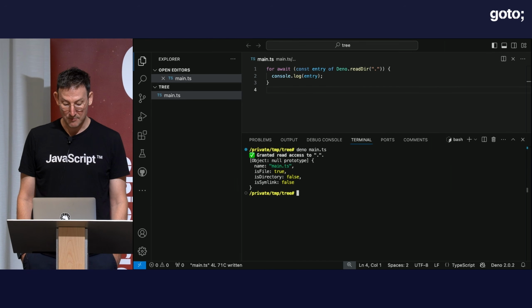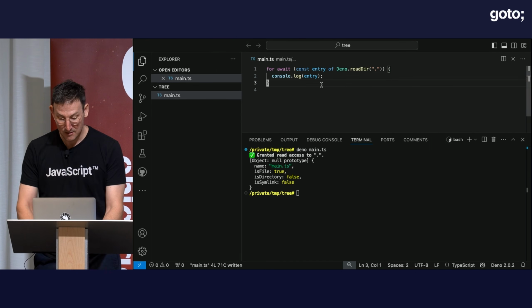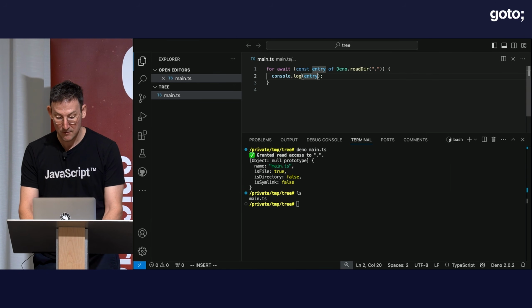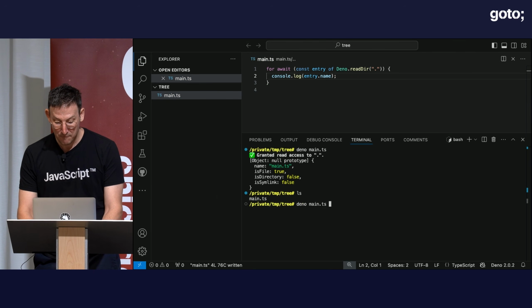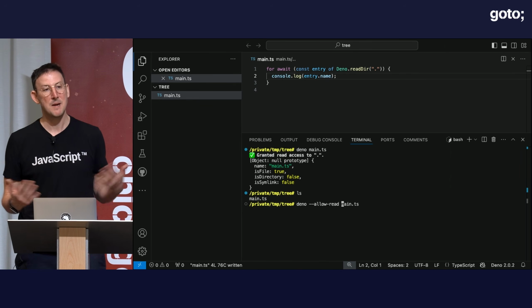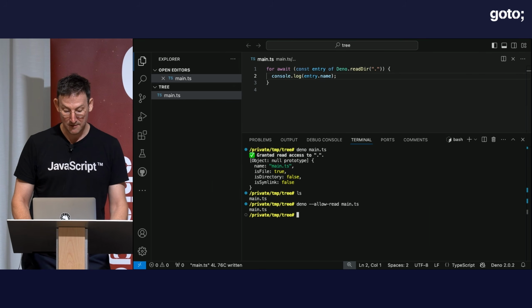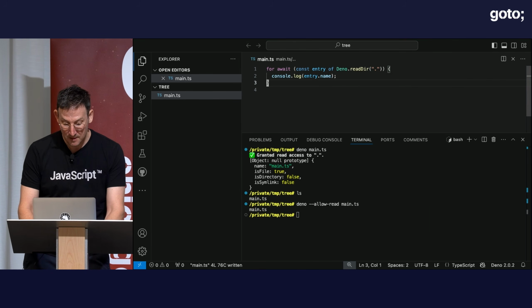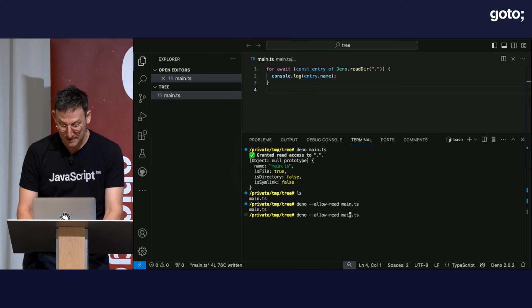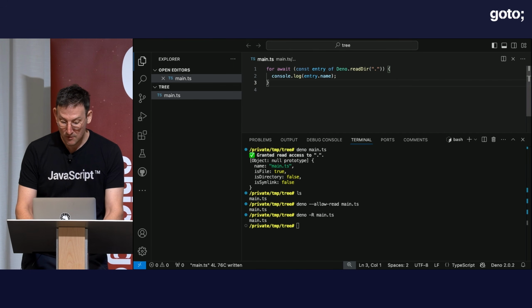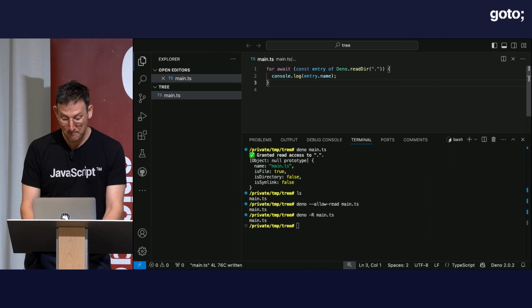And it outputs this little object that has some properties about the only thing in this directory, which is the main TS file. So maybe we can say name instead of the entry object. And if we add an allow read, then we can bypass this whole permission prompt business and just get our main TS file here. This allow read, by the way, has a nice shorthand, which is capital R. So you don't actually have to click through the permission prompts every time.